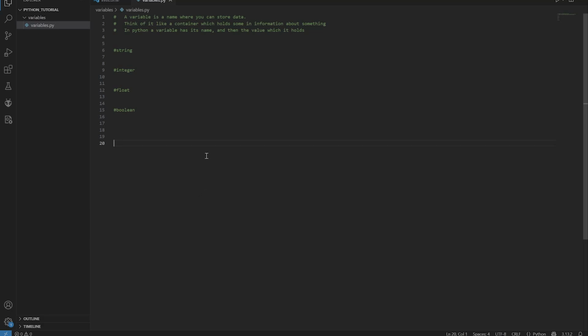Hi everyone, and today we're going to learn about variables in Python. So, a variable is a name where you can store data. Think of it like a container which holds some information about something. And in Python, a variable has its name and then the value which it holds. So, we're going to learn about four of the most important variable types today: string, integer, float, and boolean.